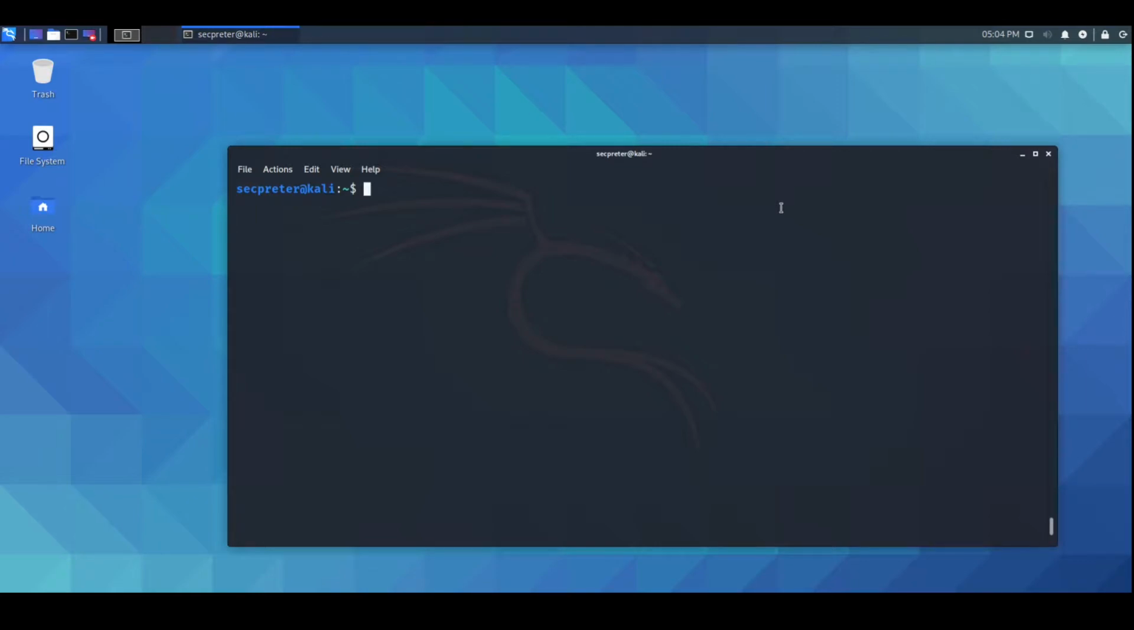The first basic Linux command that I will teach you is print working directory, which stands for pwd. This will print the current working directory of your location. So let's press enter. We can see here that we are under /home/secpeter, our username.